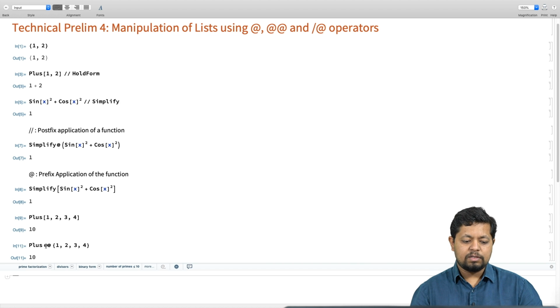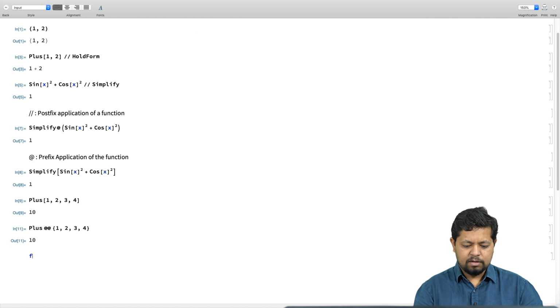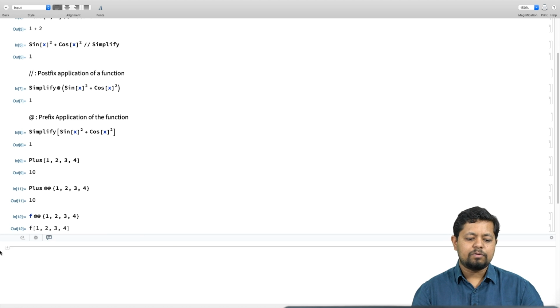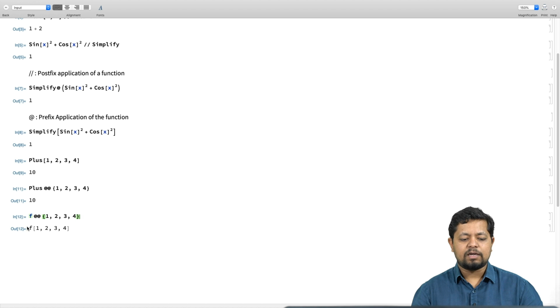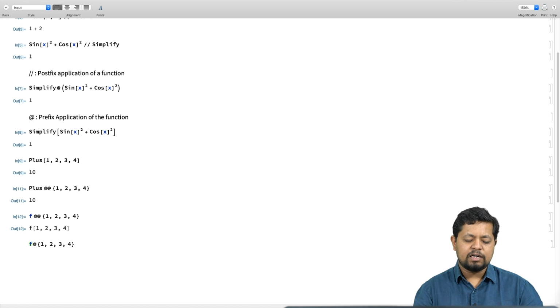The @@ operator works similarly to the @ operator, but takes each element of the list and takes that as an argument of the Plus function. To see it more elaborately, let me take a function that I've not defined, and apply that function f at this list 1, 2, 3, 4. It is equal to the function f applied on the arguments 1, 2, 3, 4. So the @@ operator works on a list and takes all elements of the list as arguments of a function. Compare this with f @ {1, 2, 3, 4}. This will take the entire list 1, 2, 3, 4 as a single argument of the function f, as shown over here. So the function f has only one argument, which is this list.